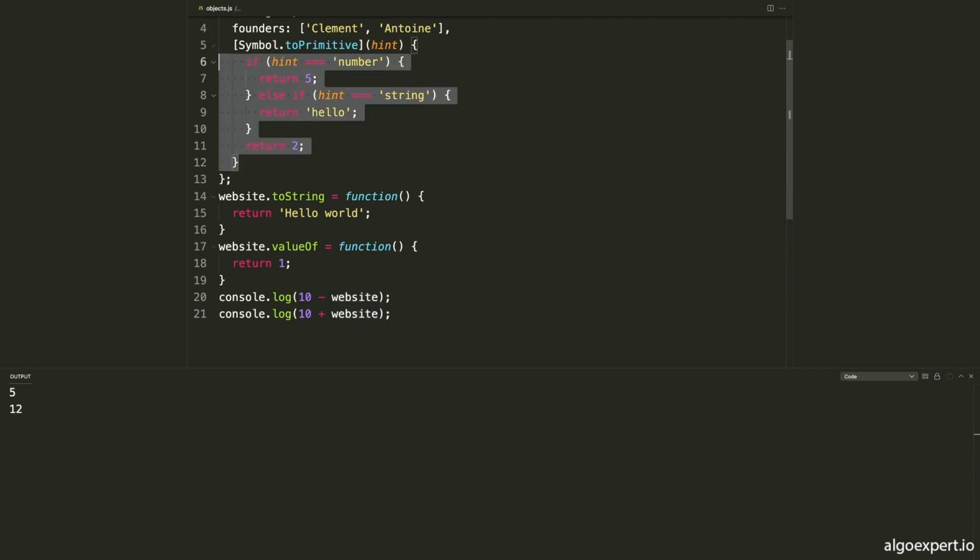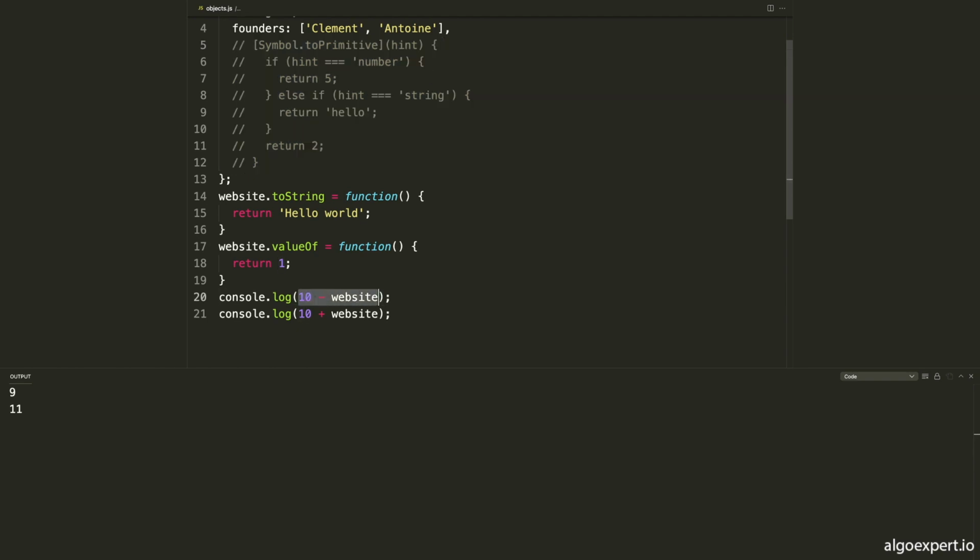And again, if we had none of this Symbol.toPrimitive and we run this code again, we get 9 and 11. We do 10 minus the website, uses 10 minus the valueOf, and 10 plus the website, in the case we had no toPrimitive, is actually going to just use the valueOf, and valueOf is going to act sort of like the default. And because we returned the number 1 in valueOf, we get 11.